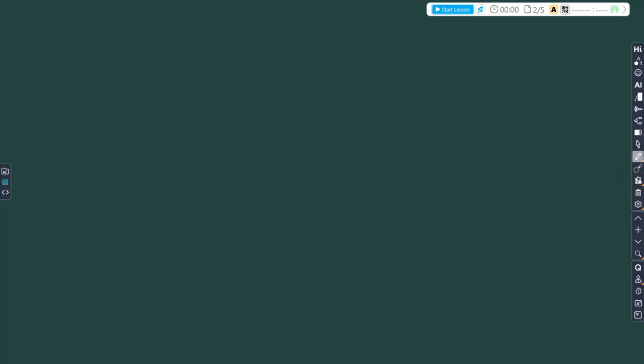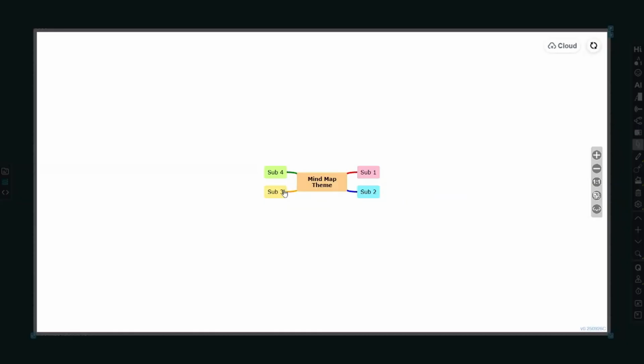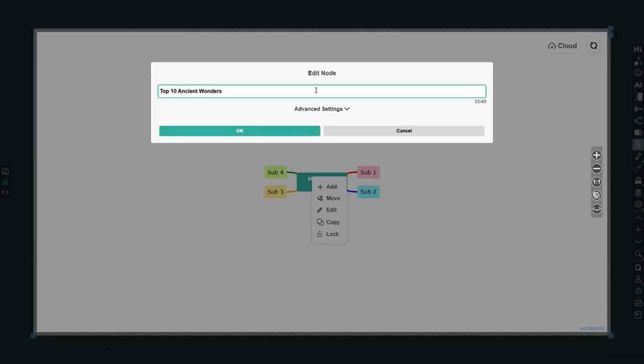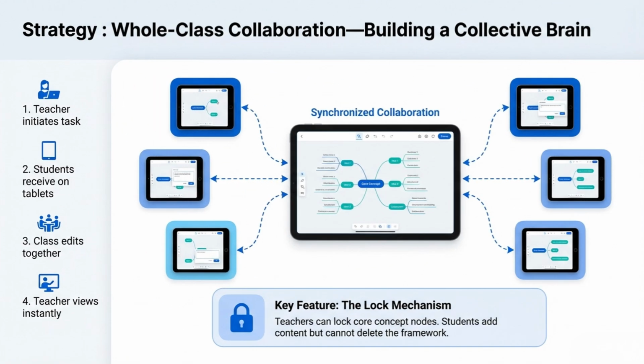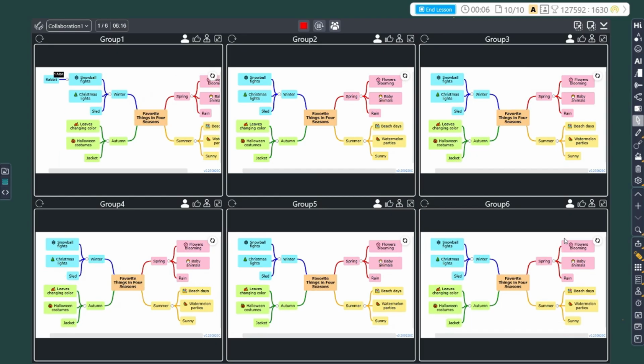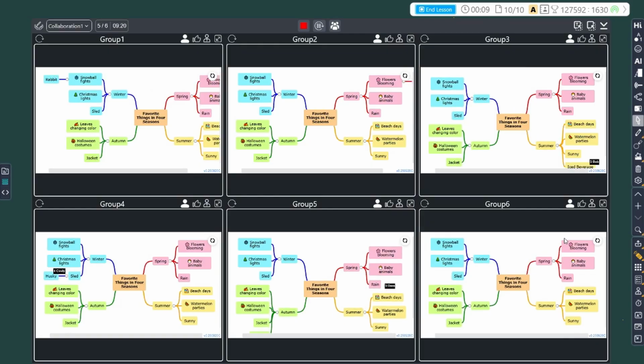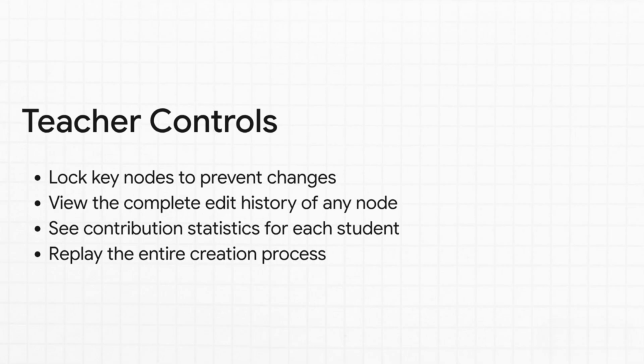Picture this. With one single click, you push the mind map out to every single student's device, and instantly that screen becomes this living, evolving document. Everyone in the room can add, edit, and connect ideas in the very same space at the exact same time. It's amazing to watch. Now, I know what you might be thinking.